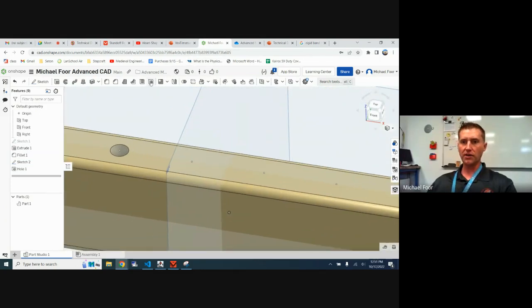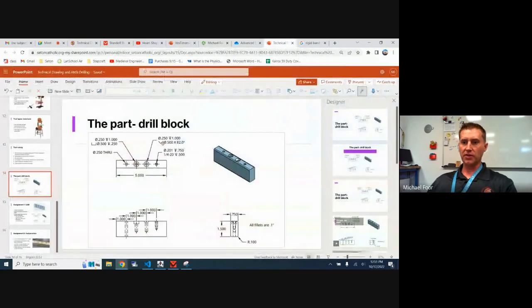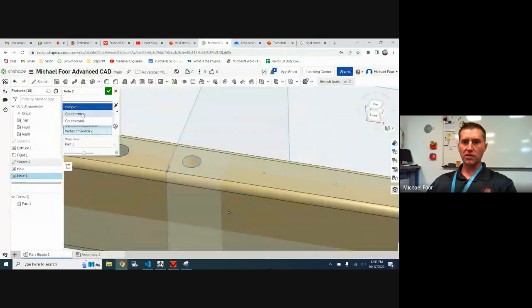So let's go ahead and get our second. Click on here. Okay, and let's look at this one. This is a counter bore hole that goes down 1 inch, and the counter bore goes down 0.25 inches, and it is a 0.5 inch counter bore. So we'll make this counter bore.